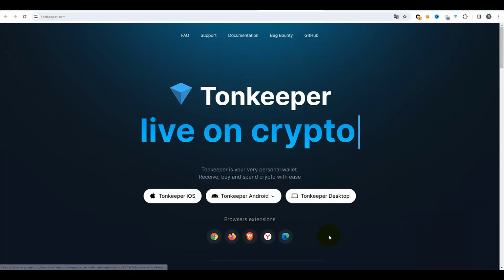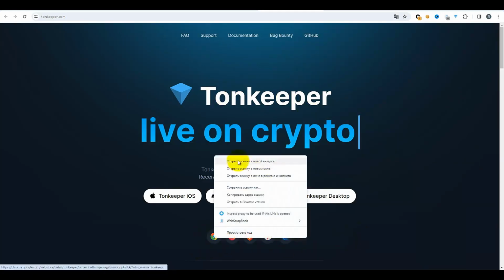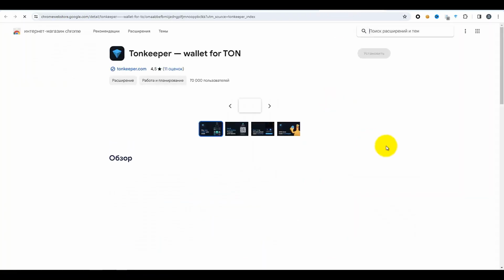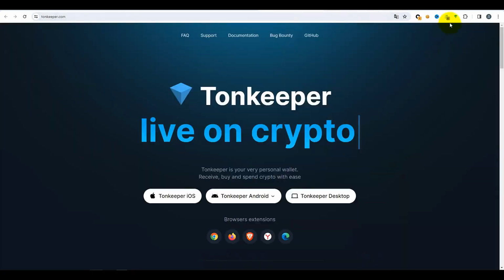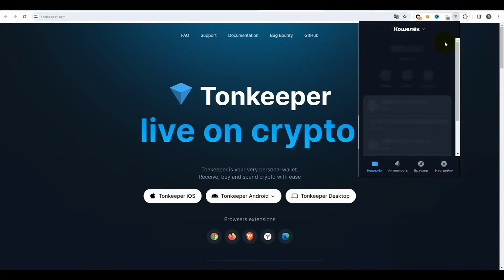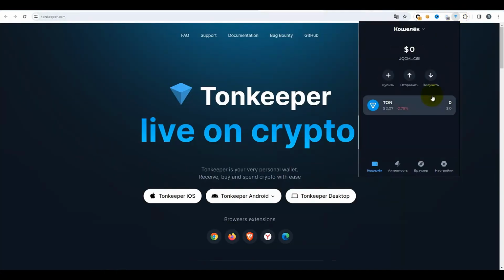Click the appropriate button. For example, I want to install it in Chrome. You choose the browser you use, open the link in a new tab. It redirects to the extension page where you just need to install it. I have it written to delete because it's already installed, and that's it. The extension is installed on your end. You'll find it here next. Let's move right here. Again, I've already registered a wallet. My dashboard is immediately displayed. You'll just need to press a couple of buttons here.